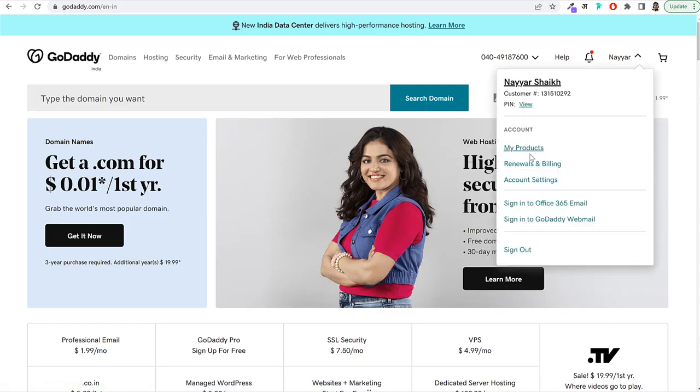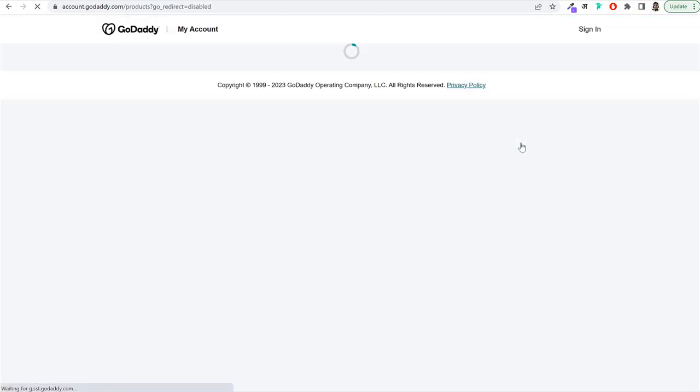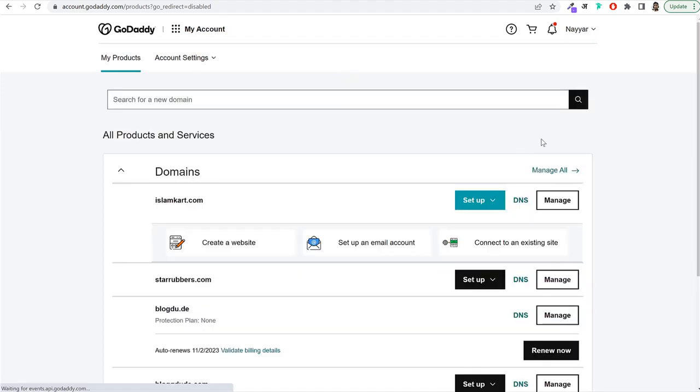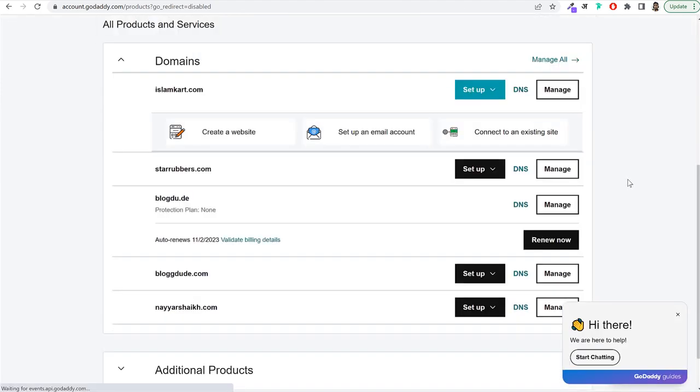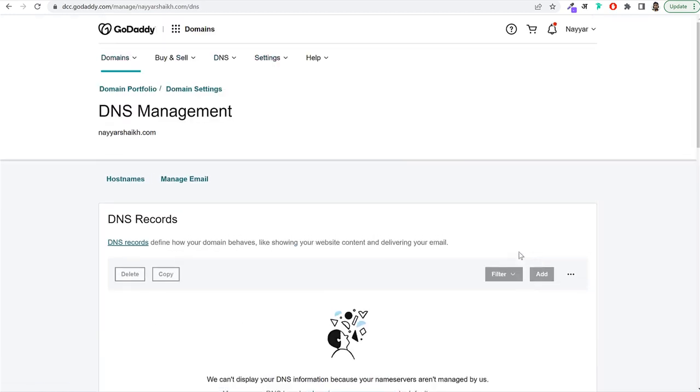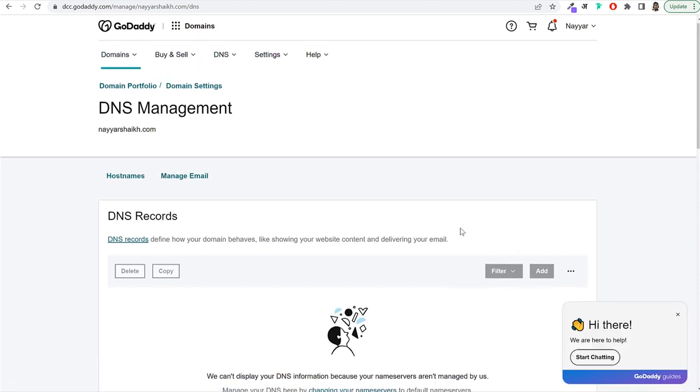Now log into your account. Whatever option you're using, whether GoDaddy, Namebright, Namecheap, Hover, whatever, you'll always see the DNS option. Besides your domain name, for example, in this case nayashik.com, you will always see the DNS option. Click on DNS. DNS stands for domain name server. Basically, we have to change the name server of our domain.